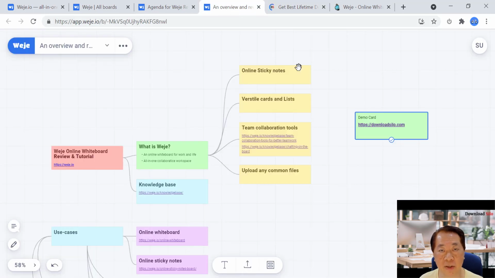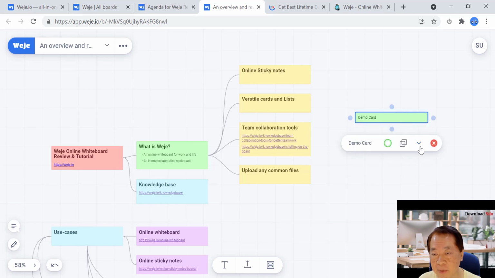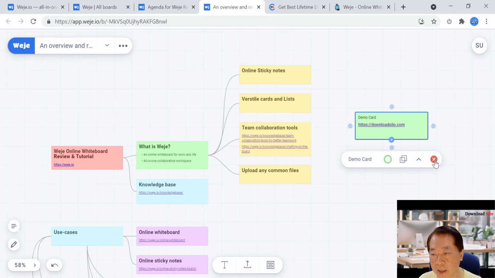Okay, so let's say you want to change something, you want to duplicate this box, you can cut, you can collapse it, just collapse it, you can expand it, you can delete it if you want to. So that is how we create a card.